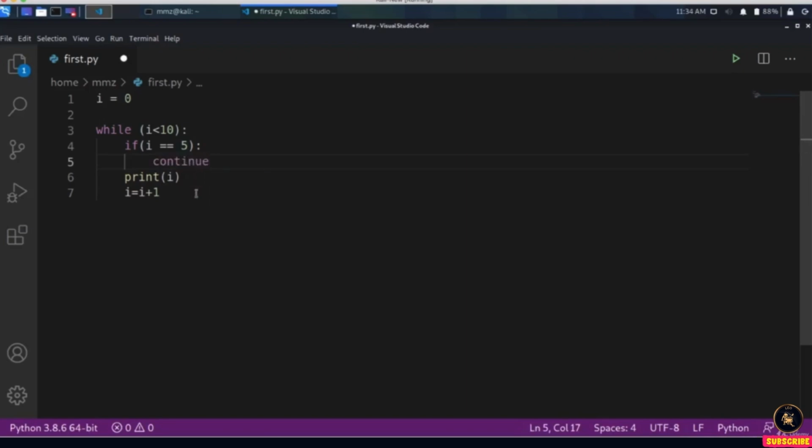Now you may ask me, what is continue? We learned what break is. Break from the current loop. Now continue means to continue immediately to the next iteration of the loop. All right. So this will give us an infinite loop.